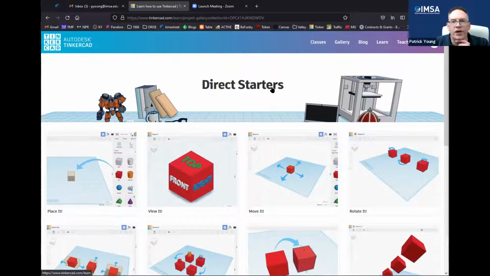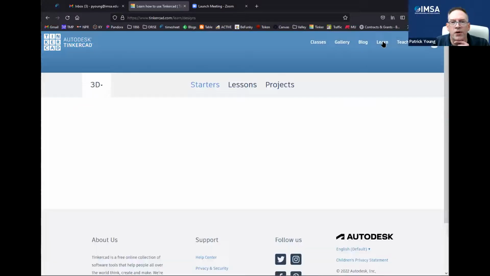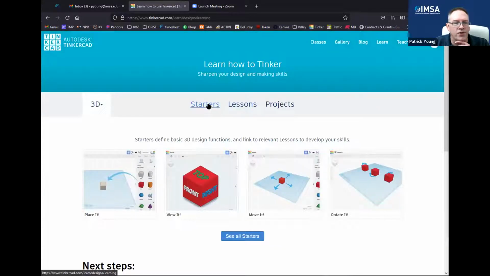See if you can find these starters. Go up to the Learn tab, and then starters. And the first one is called Place It. Go ahead and give that a try. I'm going to jump on there myself for a moment. I'm also going to keep an eye on the chat screen in case somebody's having trouble. And if you are having trouble and you want to work at your own pace later, that's fine too. Remember also that this is being recorded and you can go back and look at it again.